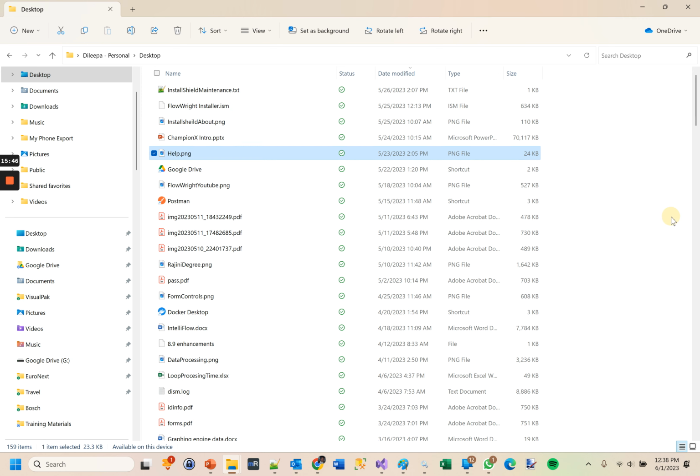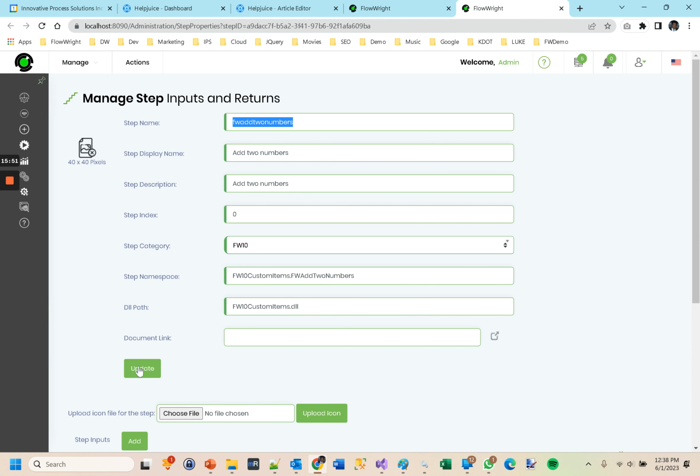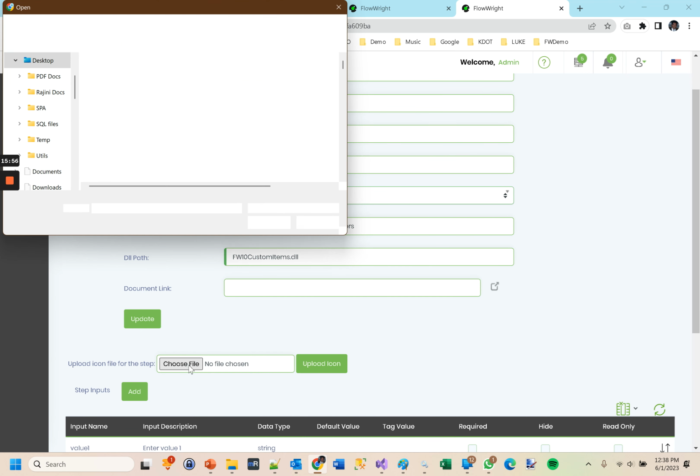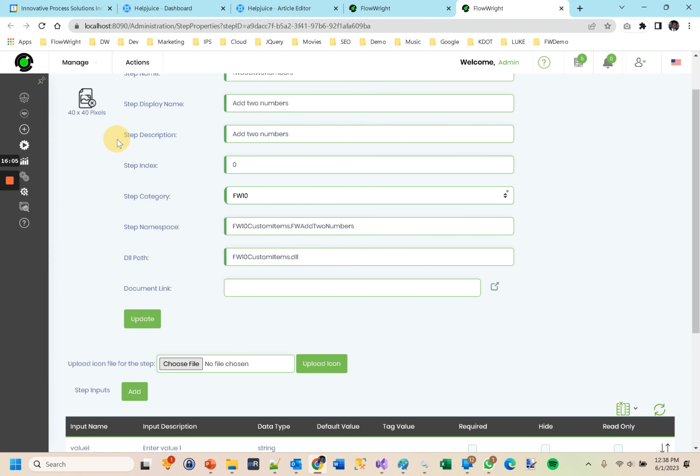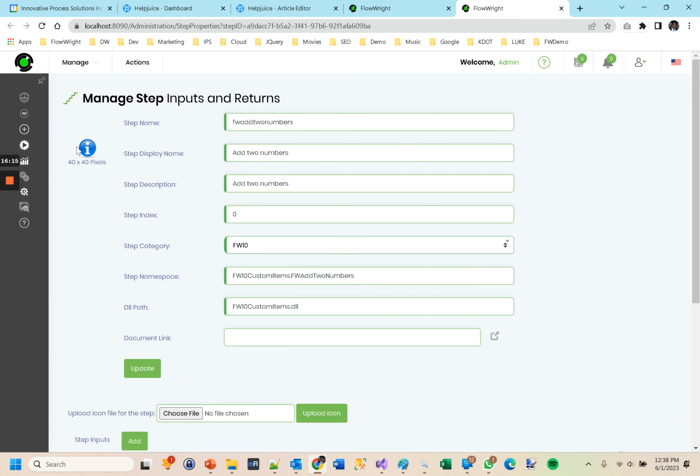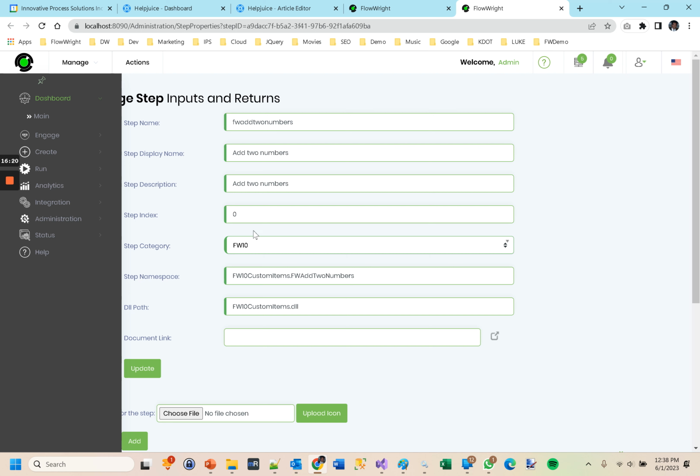And now that we have done that, we can actually upload this image. So I'm going to go here and select the particular icon file. So desktop, modified. So I'm going to take this FW add two numbers PNG and say upload icon. And if you just refresh this page, you should see I have the icon showing up.